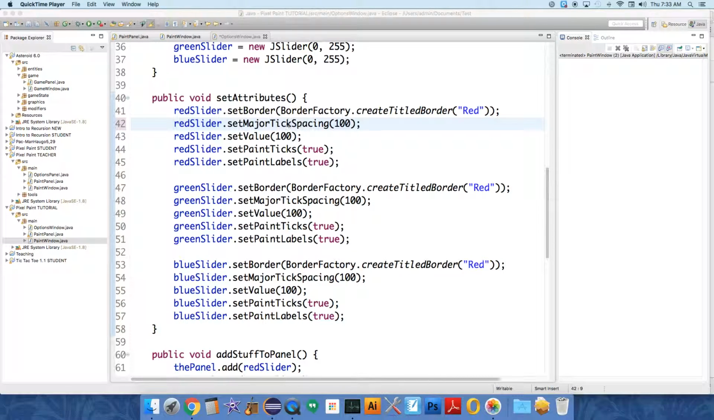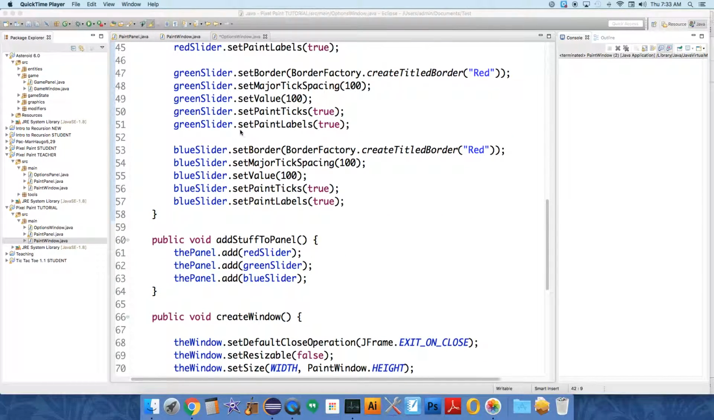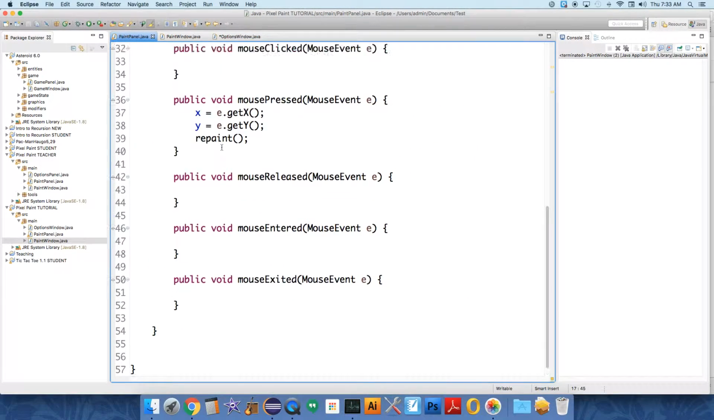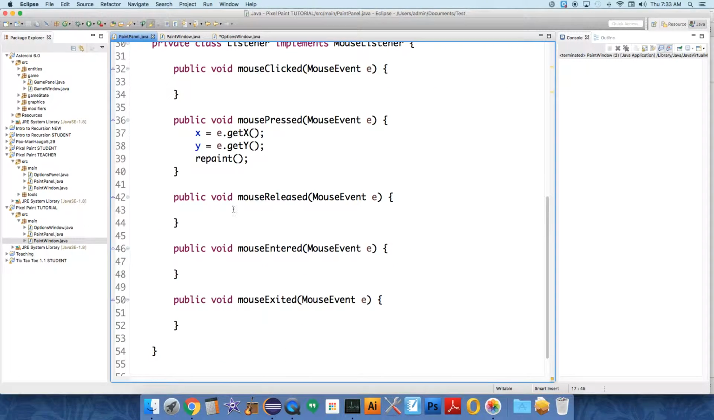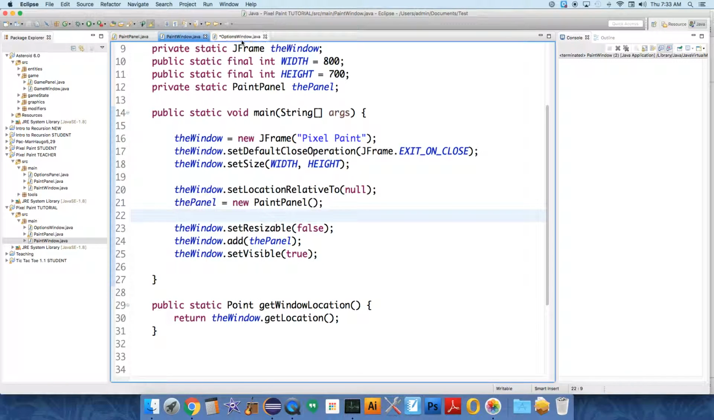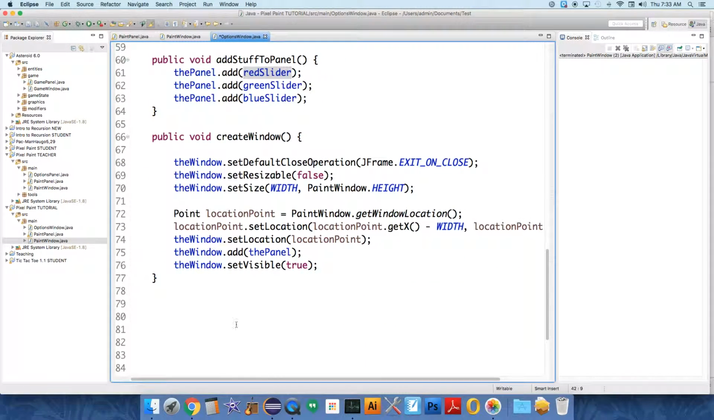In this video, we're going to add a listener to the sliders so that they can actually do something eventually. And we added the listener already to our paint panel. And remember, this listener in our paint panel class listens for mouse clicks at this point so that you can click around the window and the ball will change position. So we're going to do the same thing.